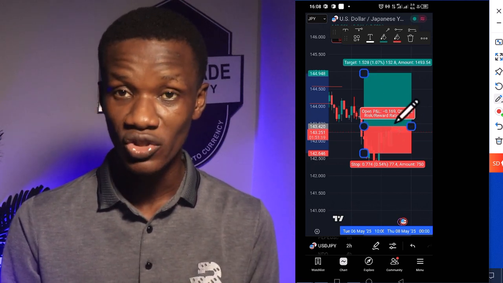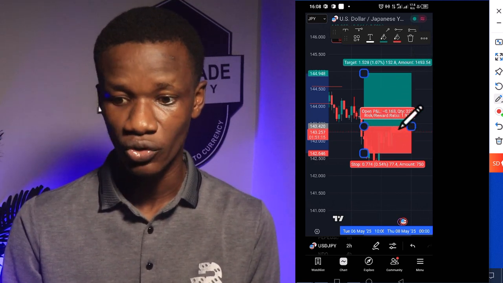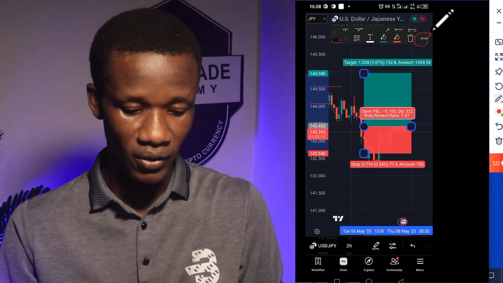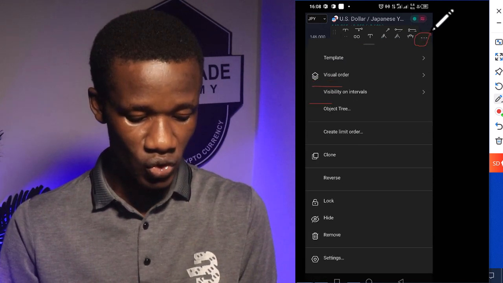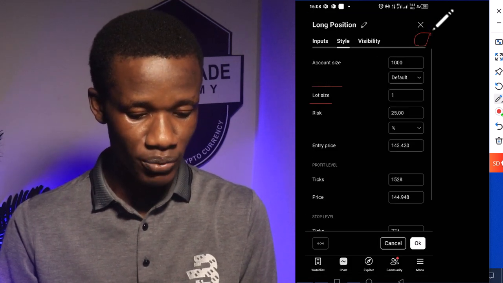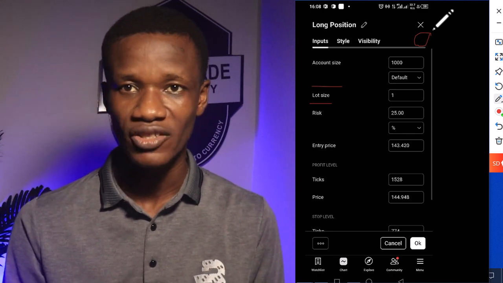So you can do this as well on your price action to really know the target and get the proper visibility on your tool. Another thing here is if you want to change the parameters on your tool, simply click on these three dots as well. Then you go to the same settings and come to input. Under input, there are numerous settings that you can play with.